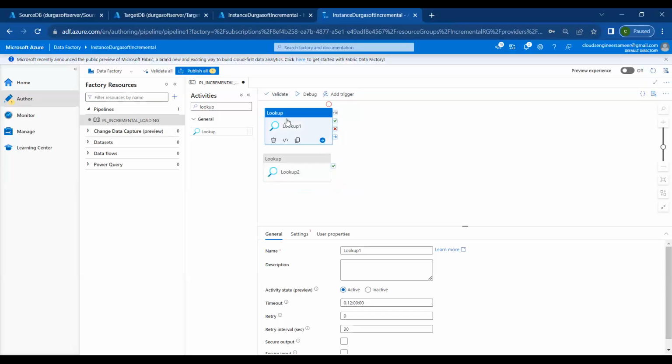To look up on, what is that? Course table. Look up on the course table. That is nothing but your source, and to return the max course ID. I'm using this LKP to return the max course ID.